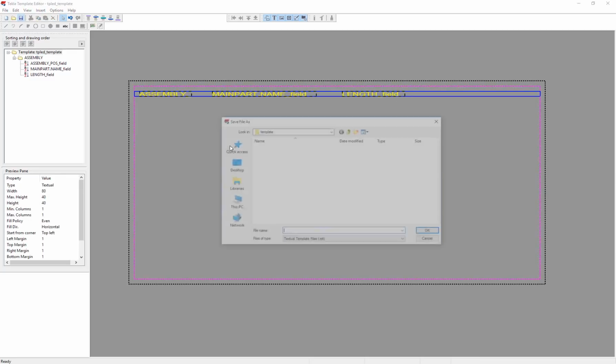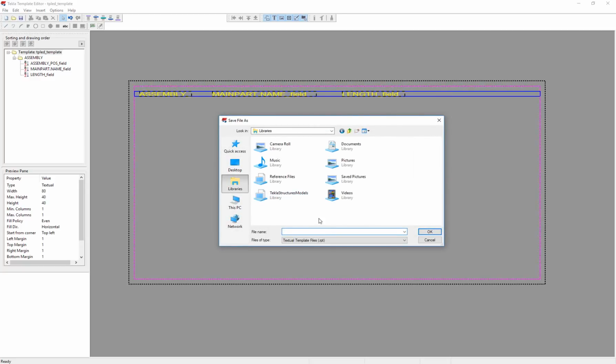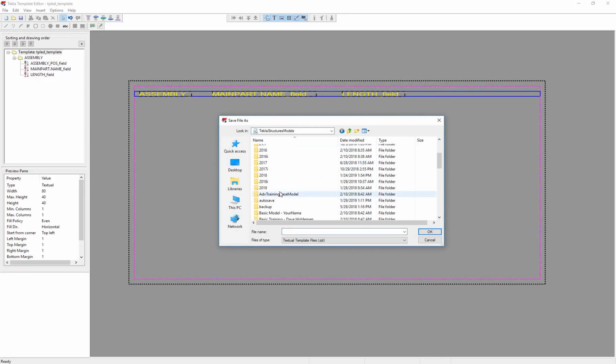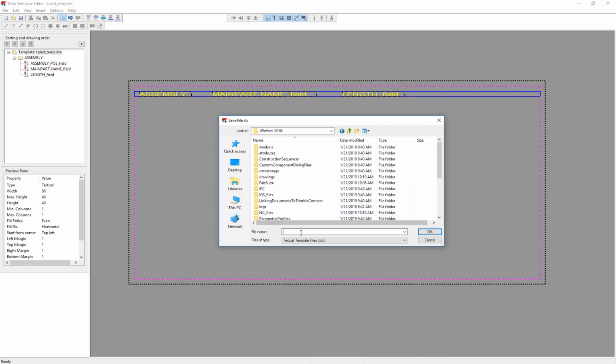So let's save this report. I'm going to save it into the model folder that I'm working on. And I'm just going to save this as a sample BOM report. I put the plus sign at the beginning of my saved files just because it's easier for me to group them. They all show up at the top of any list. So that's just a little trick. You don't have to do that if you don't want to.